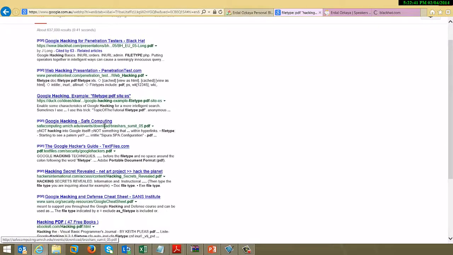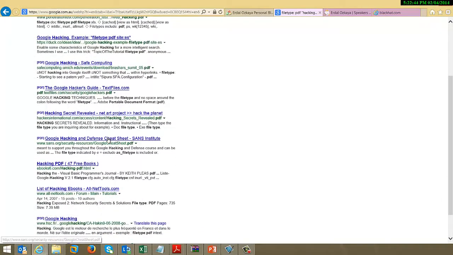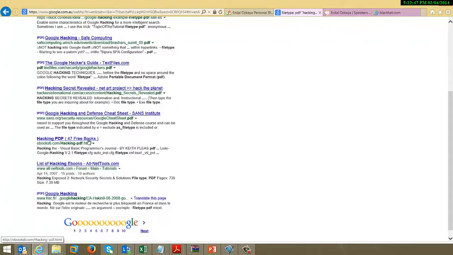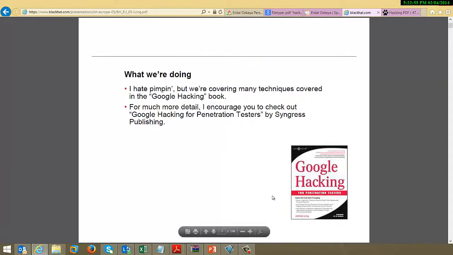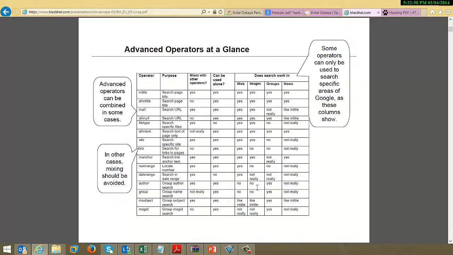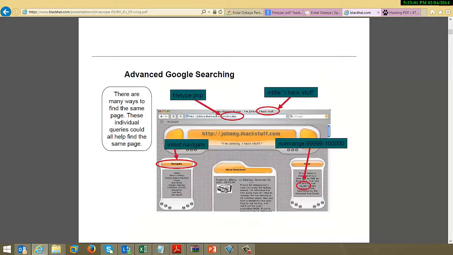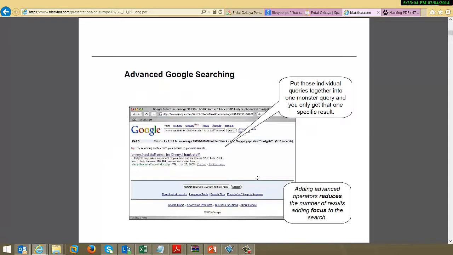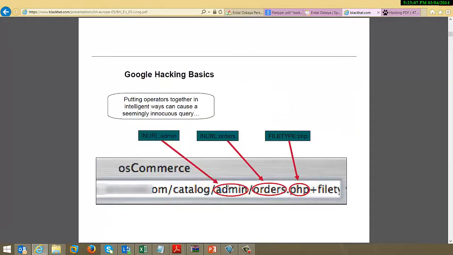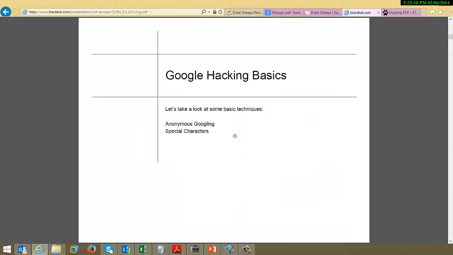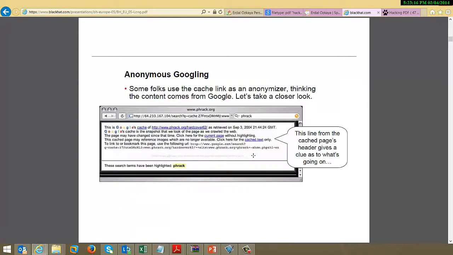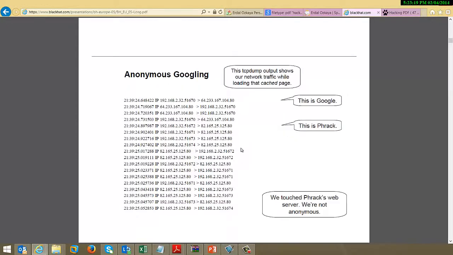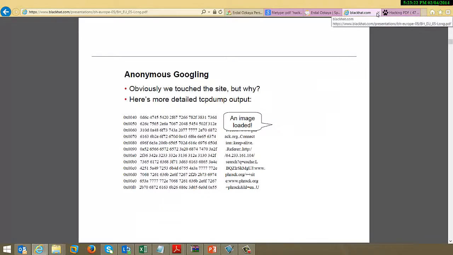Or Google hacking defense cheat sheet, hacking PDFs. Here we go. Google Hacking for Penetration Testers by Johnny I Hack Stuff. This is a beautiful book which I would recommend you buy. It has beautiful Google hacking search tips and tricks for you as well. So later, please come and get this documentation to learn Google better. I'm going to explain some of this today, but feel free to look at the details in this document later as well.